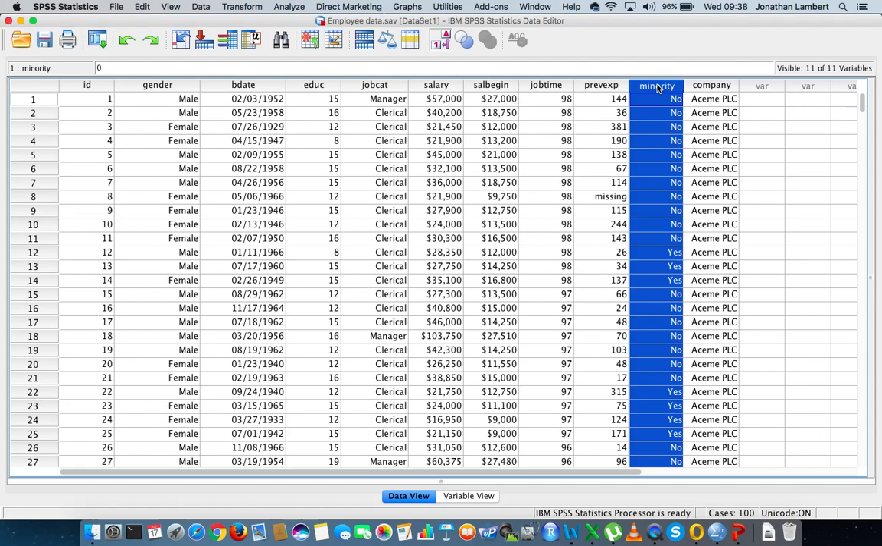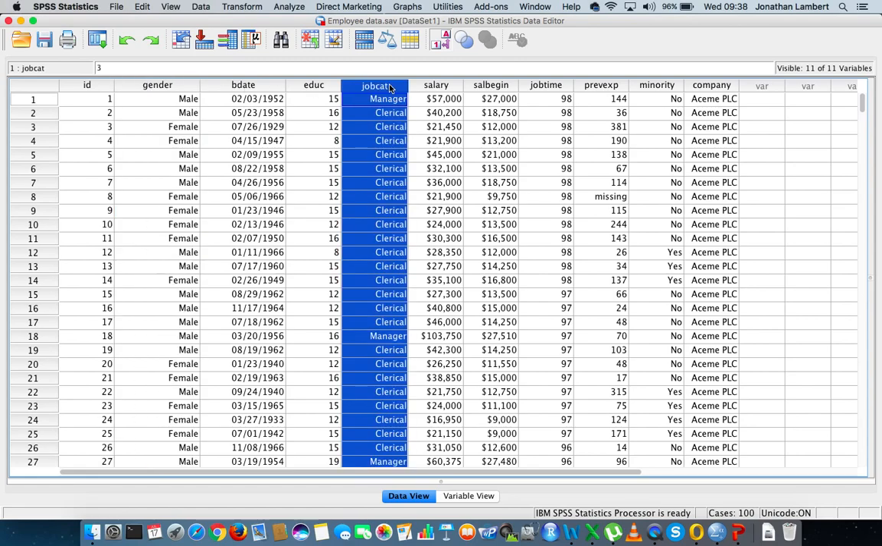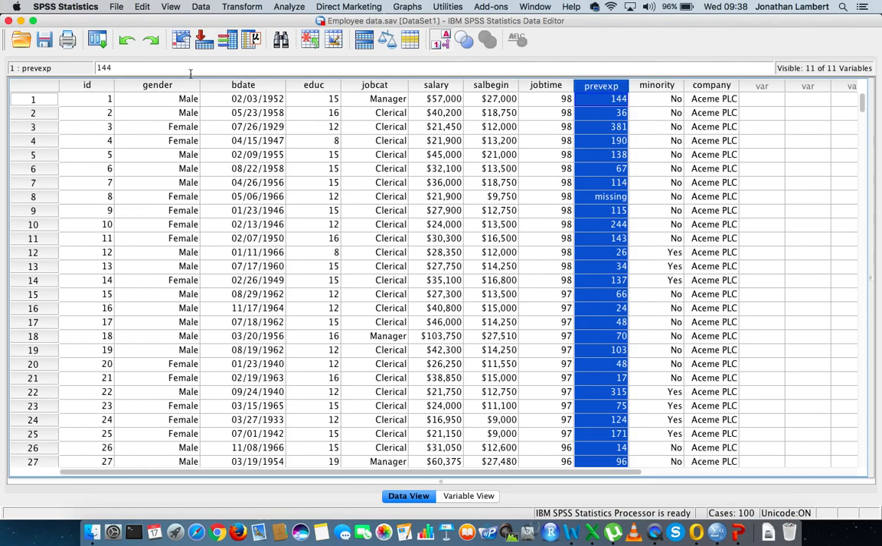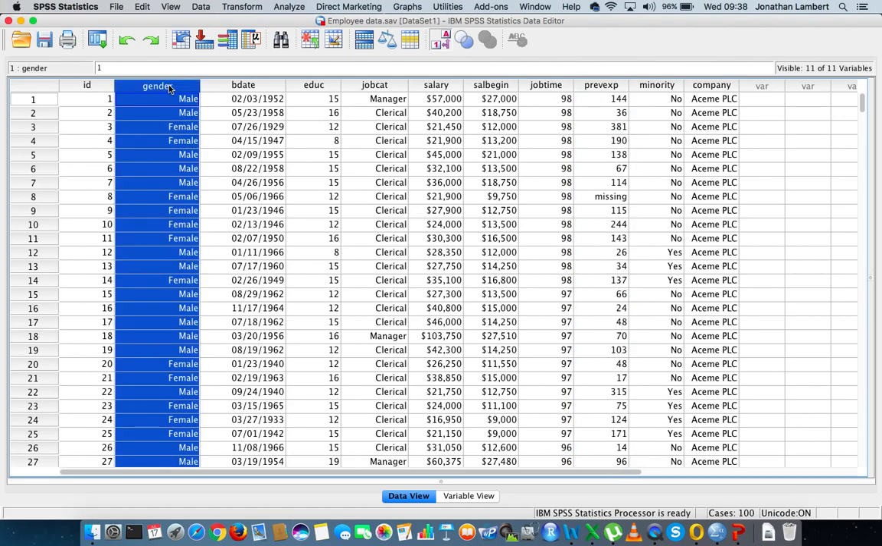When we're generating bar charts, it's important that the variables that we use are measured at the nominal or the ordinal level. That's a good rule of thumb. When the variables are measured at the interval or the ratio level of measurement, defined as a scale variable in SPSS, we normally do histograms for those types of variables. So the variables we're going to concentrate on are gender, job category, and minority, and maybe previous experience or something like that.